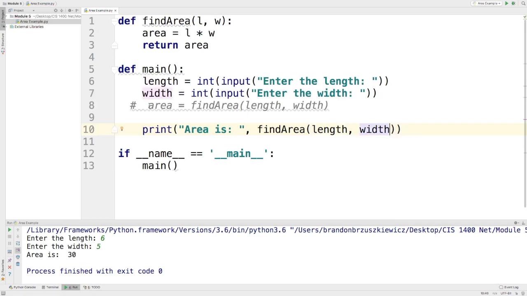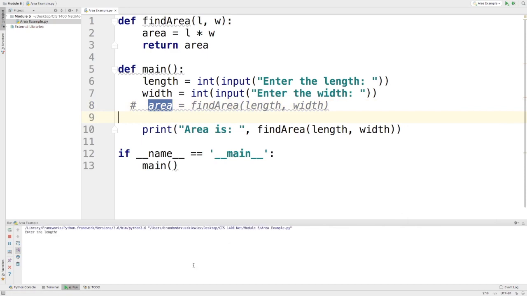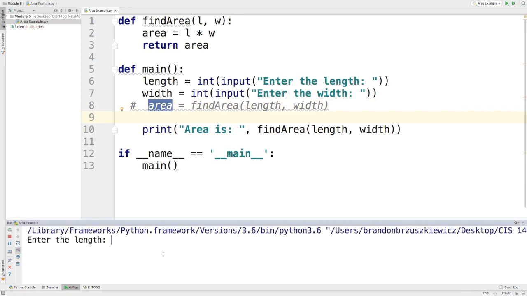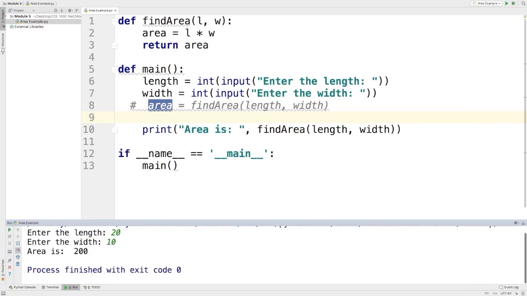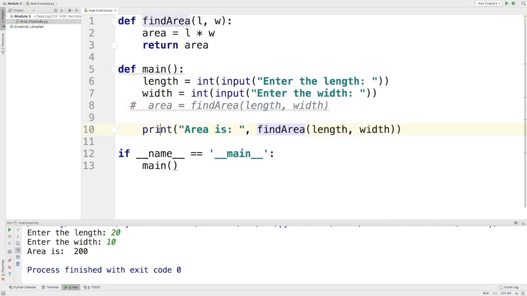There's really no reason to make this variable unless I'm going to be using it for some other purposes, right? And so now I can enter the length as, say, 20 by 10, and it should give me 200 square feet or square inches or whatever it may be, okay? But again, the third option, so we showed it as an assignment statement. We showed the method call being used in another function. We could talk about it in terms of an if statement if we want.